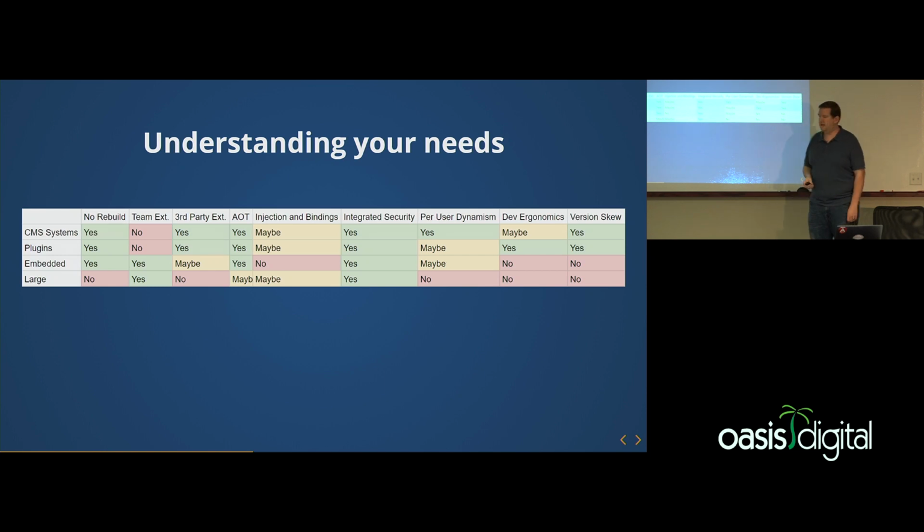This is my shot at categorizing which of these types of systems need which of these characteristics. I would actually change something: when I made this graphic, I put in here that embedded and large systems don't care about version skew of Angular. I would go back and change this whole column to yes, and I'll talk about that more in a little bit.